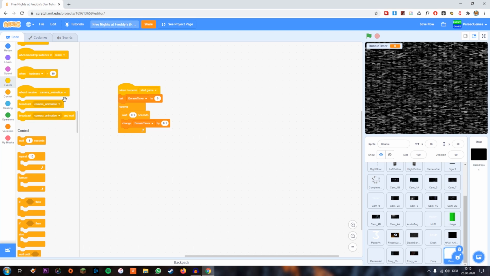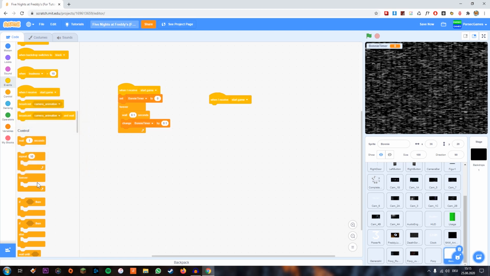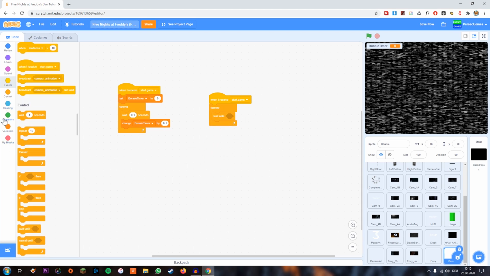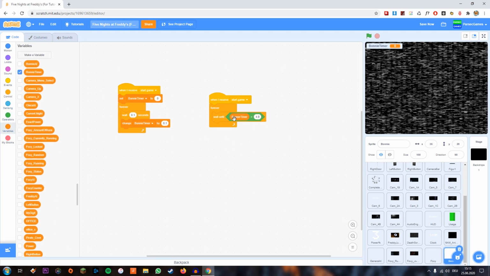Now what we're going to do is add the main loop of Bunny's AI, which is going to work by adding start game once again. And once again a forever loop. But now it's going to wait until Bunny timer is above 4.9, which is the time it takes for Bunny to get a movement opportunity. So we're just going to add the variable above 4.9 here.